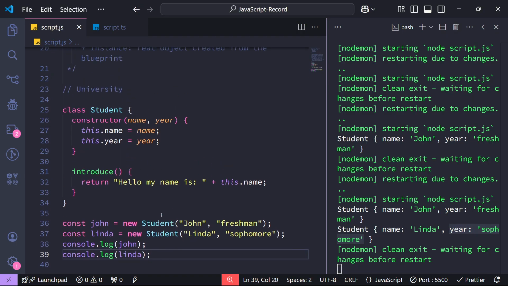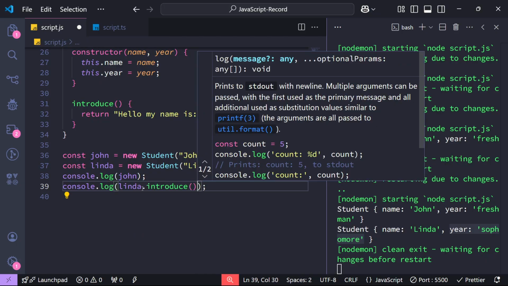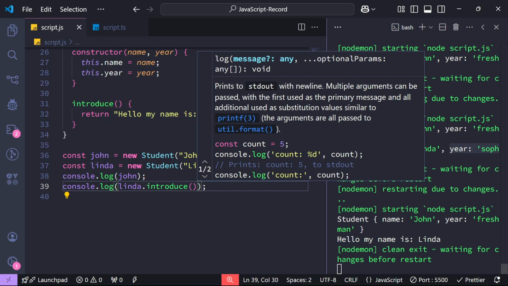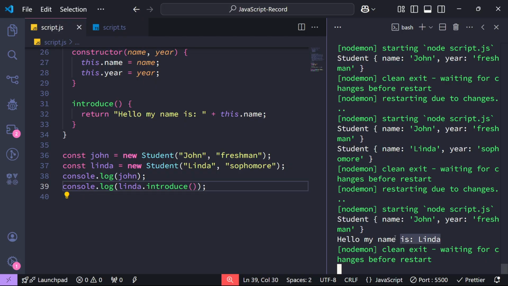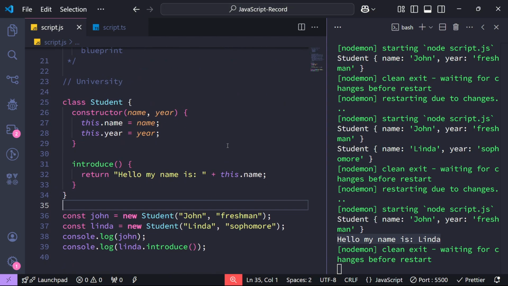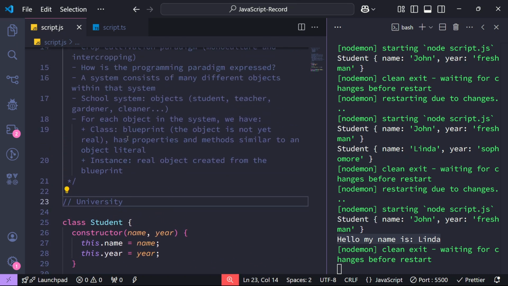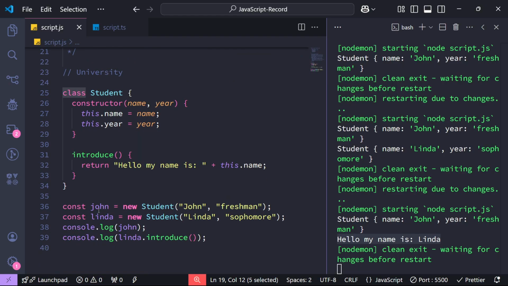And now the object also has the introduce method. We can use leader.introduce, call introduce, and we see, hello, my name is Leader. So it's an example of the university system and object-oriented programming with two elements: the first one is a class and the second one is an instance from each class.